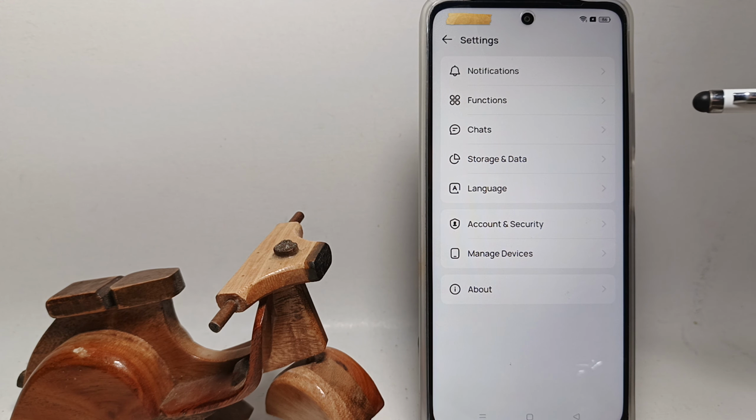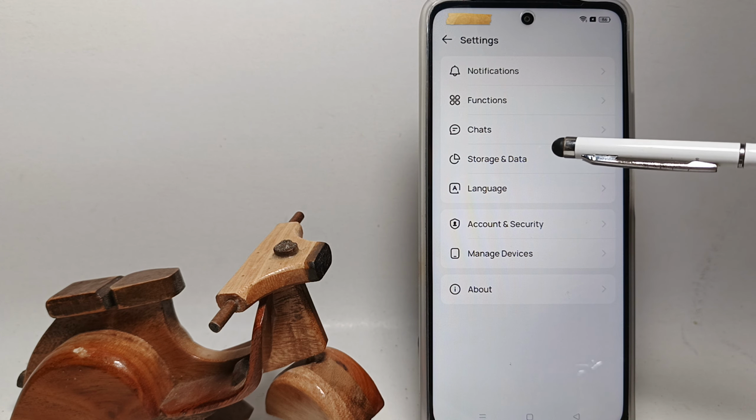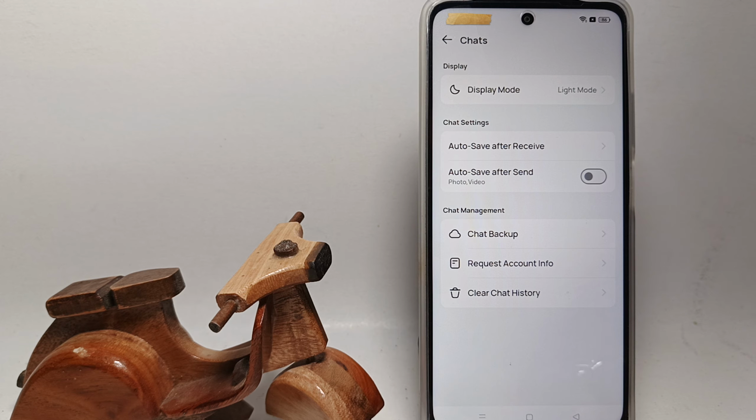Here, you're in the Settings menu. Next, tap the Chats menu. This will appear. Next, tap Autosave after send. So that's it, tutorial on how to turn on autosave media after send on the IMMO application.